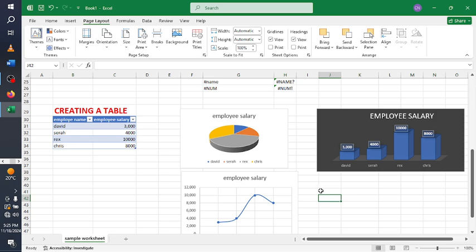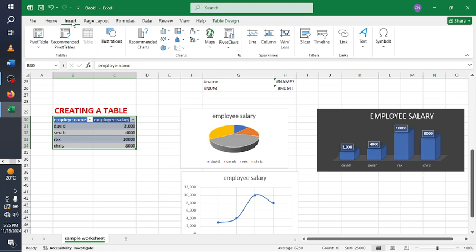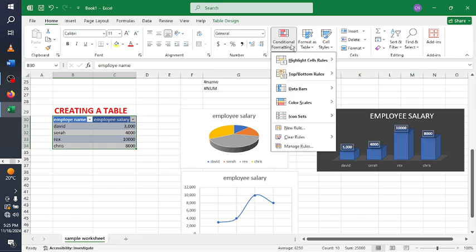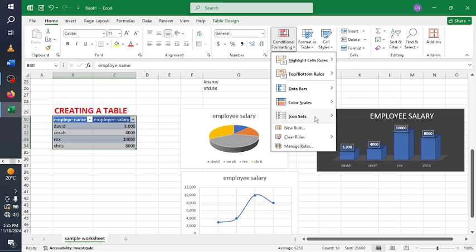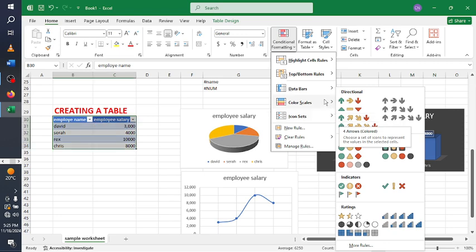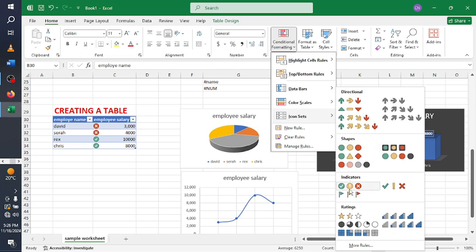Okay, you can visualize, you can apply things like conditional formatting. So take example, I want to add a conditional format to this table. I can go to home, I will go to conditional formatting. I can put data bars, I can put color scales, for example. I can put icon sets. Okay, I can put data bars, top rows, top 10%, above average. So whichever one you want, indicators.